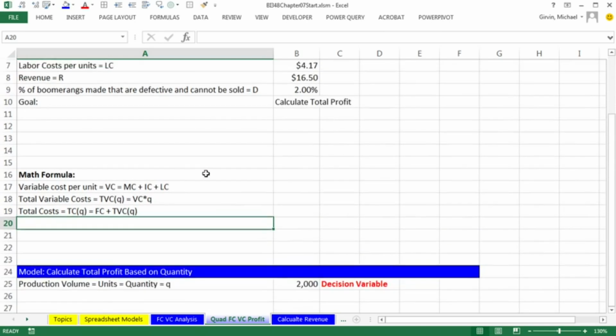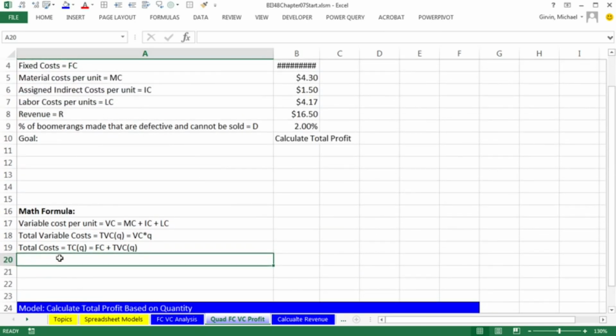Now we need total revenue also. And notice up here we defined our R. So total revenue, TR as a function of Q, will simply equal R times little q. Now right there, that's if we don't have any defects. But up here, 2%. So instead of multiplying R times Q times 100%, we have to take 100% and subtract 2%. So times, and then in parentheses, 1 minus RD for defective rate, close parentheses. And so that's our formula for total revenue.